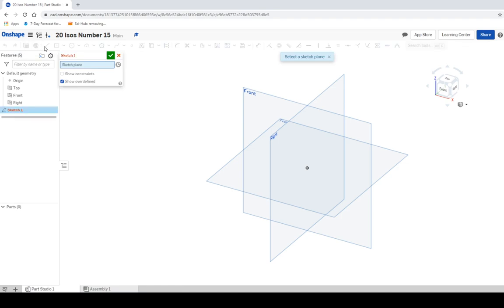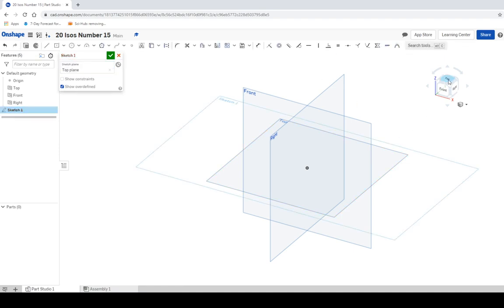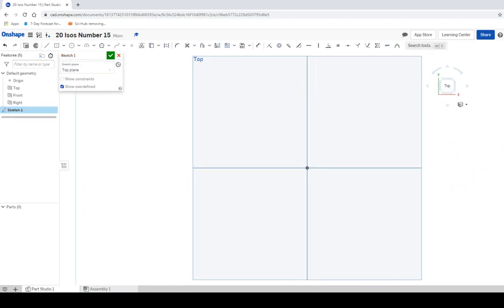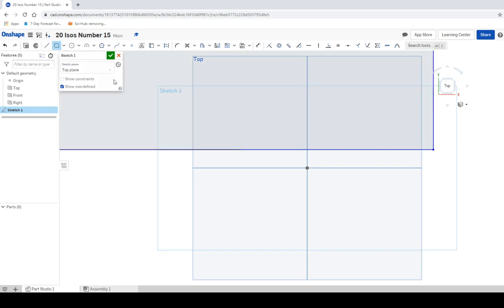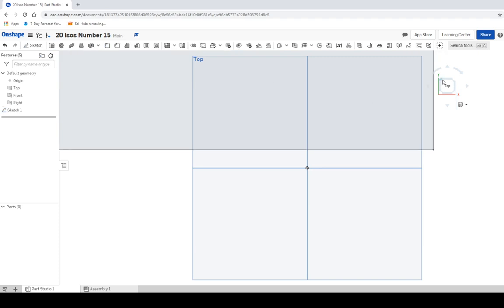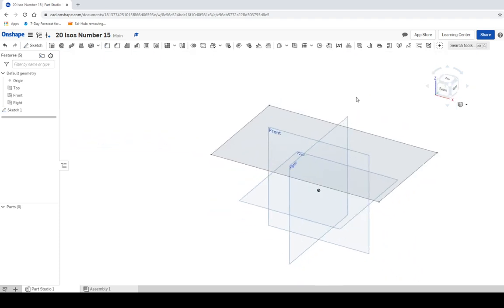So we're going to start with a sketch, go to the top view, and we're going to make a 10 by 6. So let's go to a corner rectangle. We're going to make 10 wide, 6 deep. 10 wide, enter, 6, enter. Okay, we're going to click the green check mark and make an isometric view.